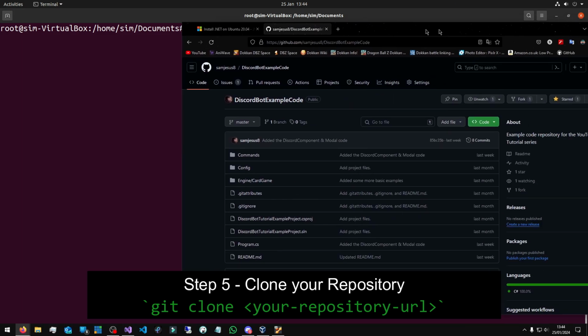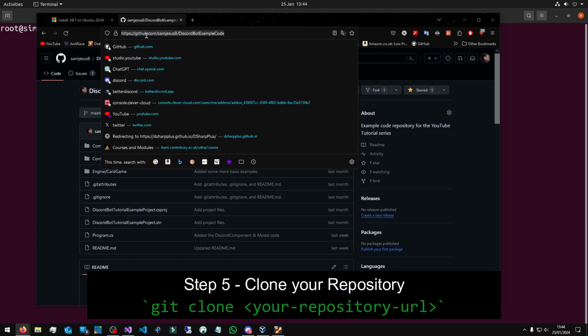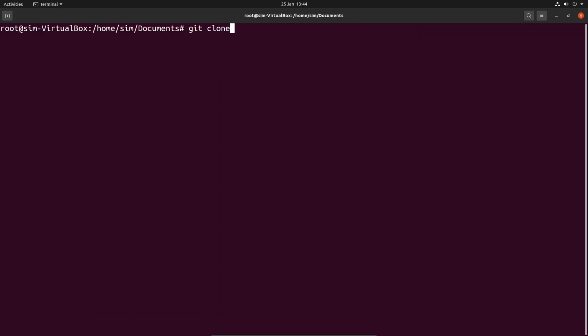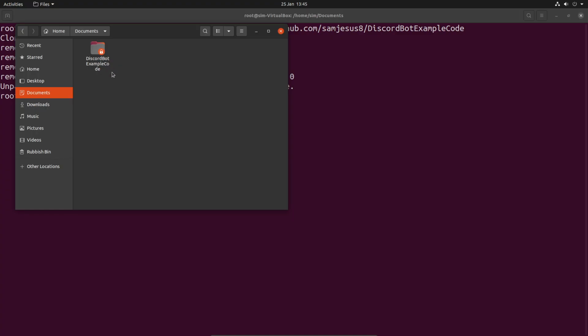And then what we're going to do is copy and paste this link, because this is the link to our repo. So let's copy and paste this. Let me add a space in here. So git clone, and then the link of your repo. This will start cloning the example code into our VPS. So if we actually check, there's our Discord bot example code.